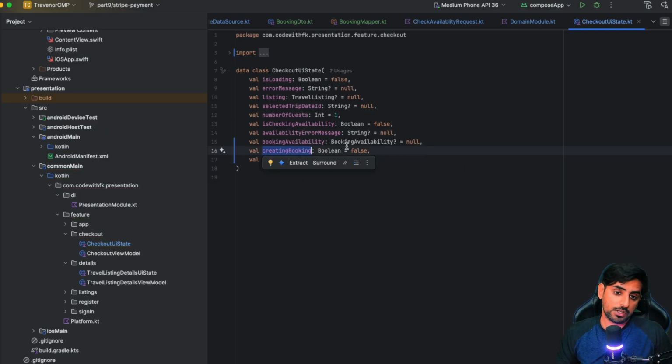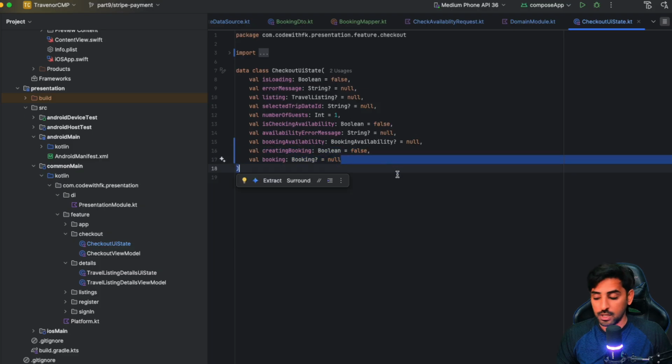So now these are the two things that we need for creating the booking. This will basically be similar to what we do for availability. We add some sort of loader, and then this createBooking. Once we have the booking available, we'll make sure that okay, now we can go ahead with the further stuff.